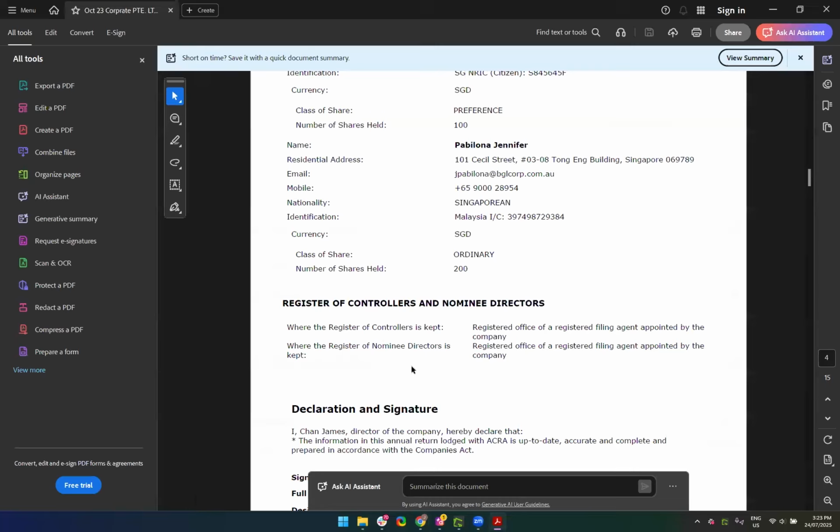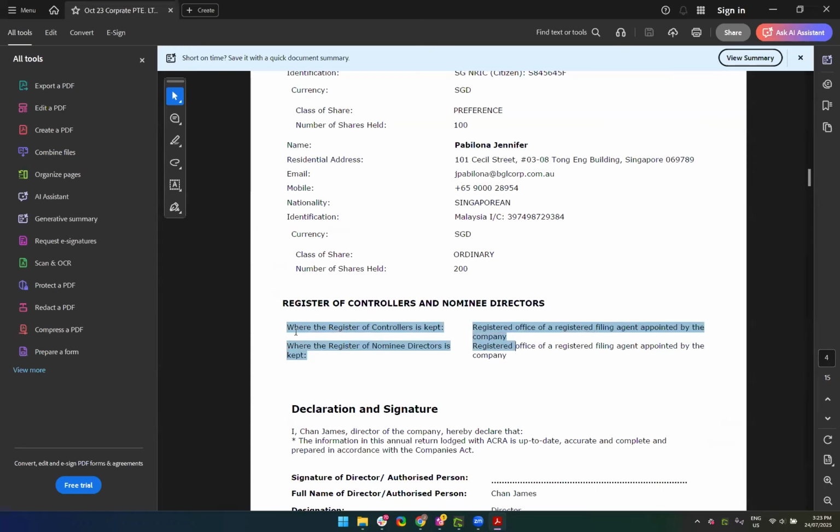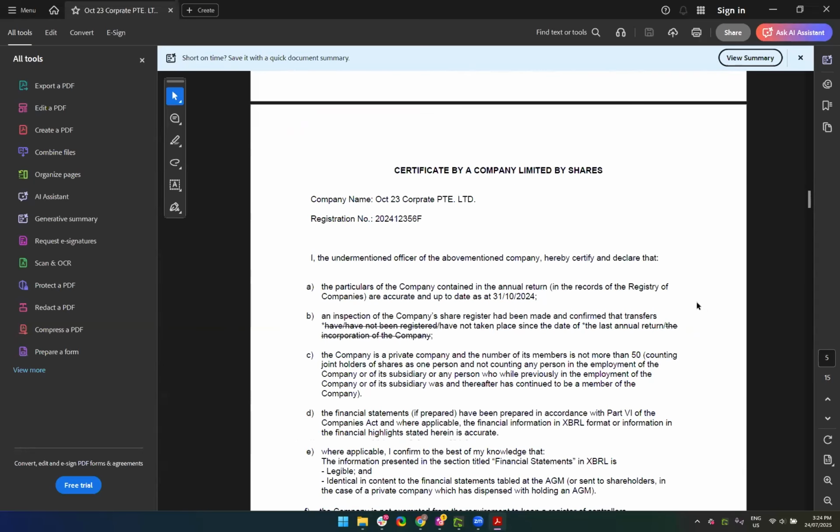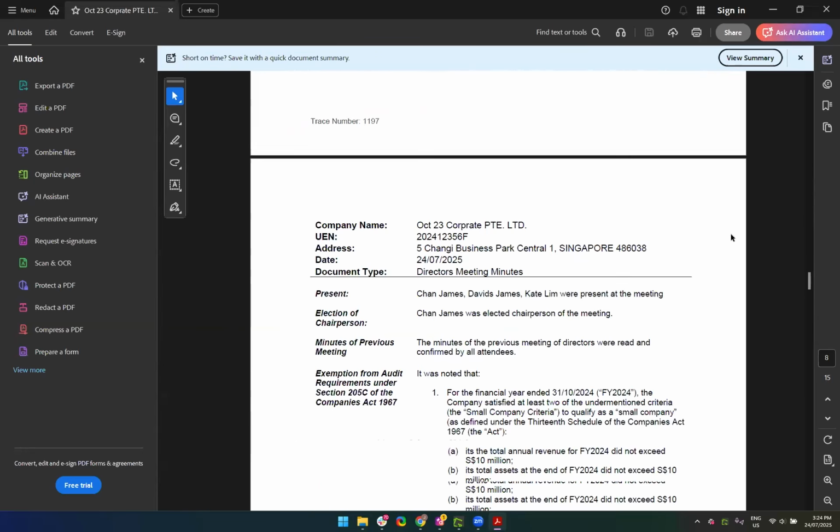I'm going to touch on this as well. Some of you might also experience that this particular text is not displaying in your annual returns. How do we switch on these to display and disclose if the register is kept in the registered filing agent's registered address? So this is the annual returns. You have the AGM documents.